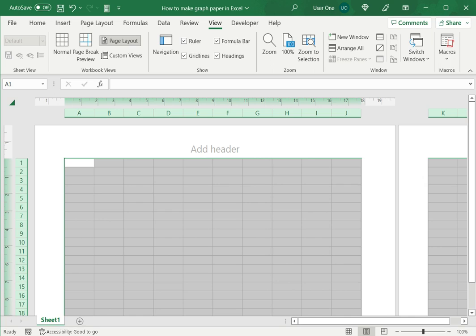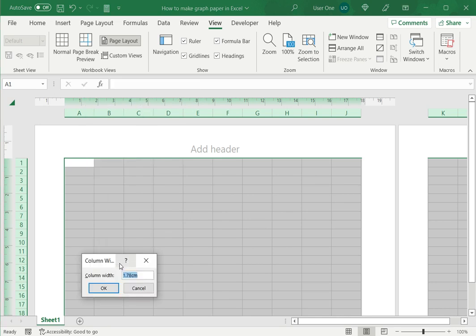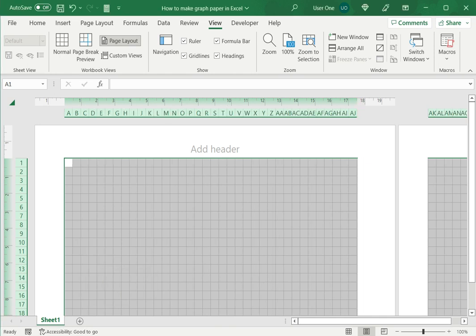So select the entire sheet by clicking in the top left corner, hover over the columns and right click, go to Column Width. Now I want to make small squares, so I'll say 0.5 centimeters and say OK. So you can see this has become small.